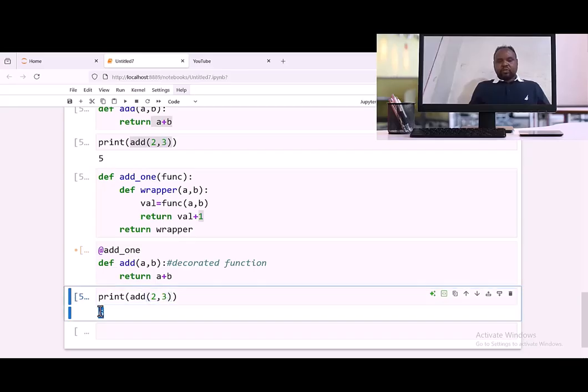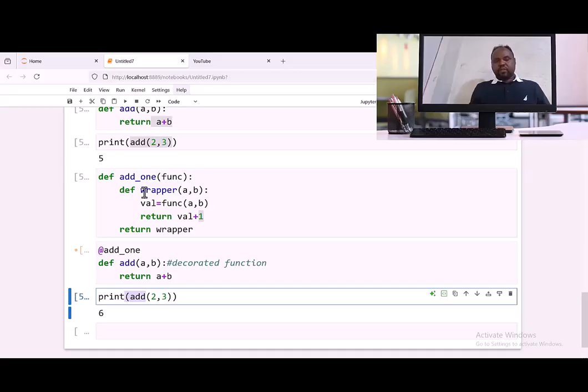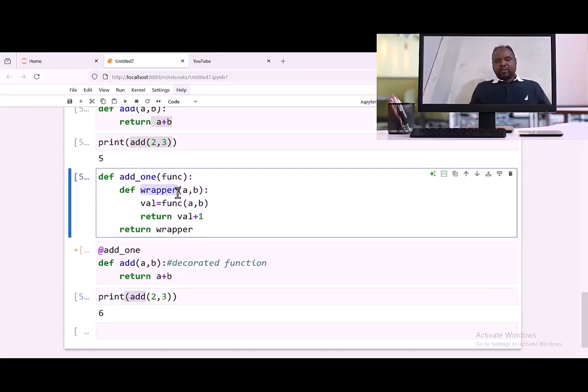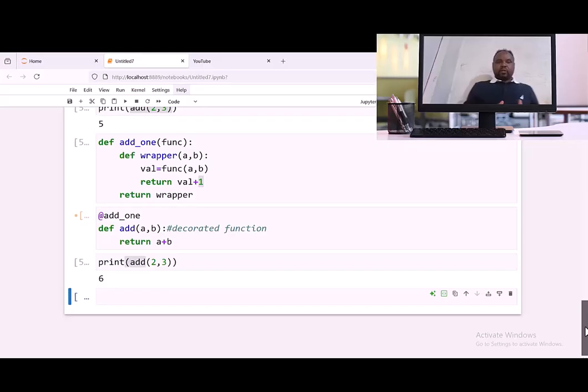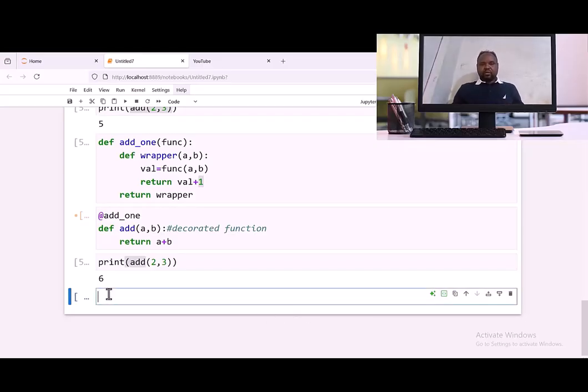When we call this decorated function add, immediately it triggers the wrapper function to execute. Then it adds the two passed numbers. Then to that sum, we add another number, 1. Right? This is nothing but how a decorator works in Python. This is an introductory version.